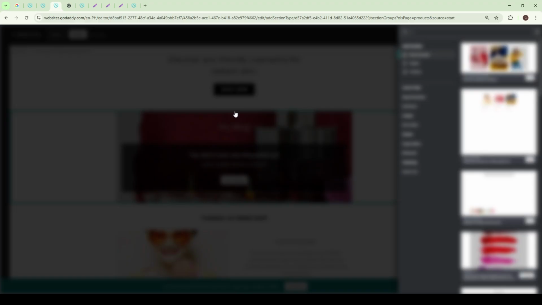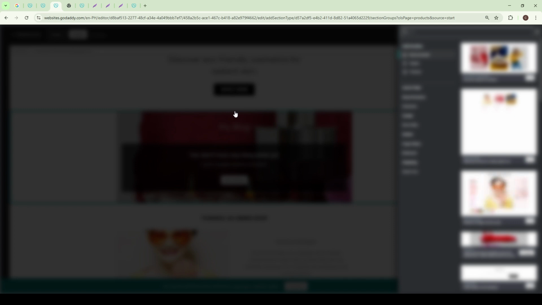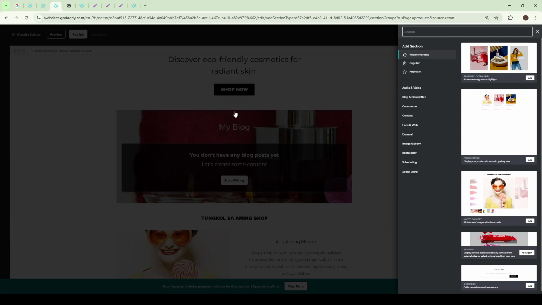Next, look for the plus sign, usually represented by a plus button. This button is your gateway to adding new content sections. When you click it, you'll be presented with a variety of section types. Go ahead and choose either image or photo gallery, depending on whether you're adding a single image or a collection.